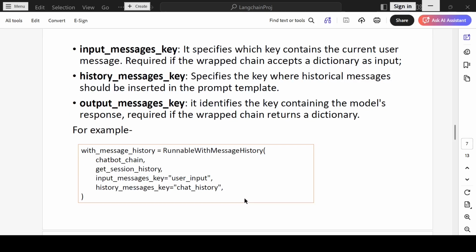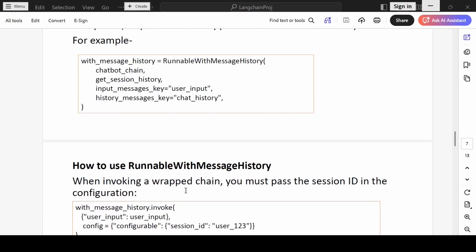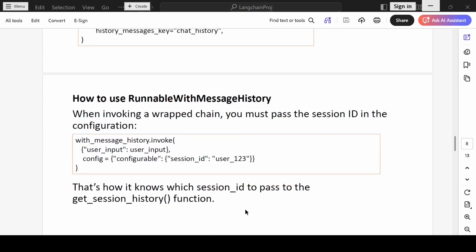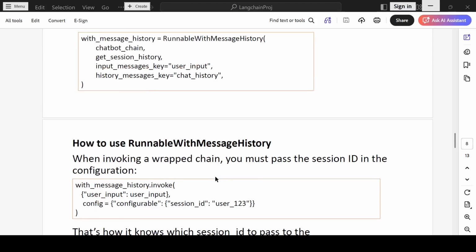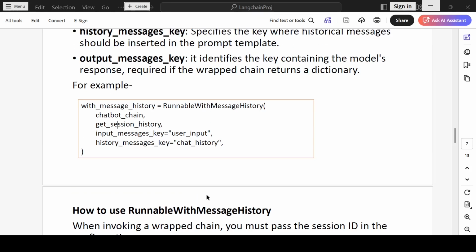One more thing you should remember is when you are invoking this, when you invoke it using this RunnableWithMessageHistory instance, that time you have to provide one session ID also, like this, in config. So that actually kicks off the whole flow. From this, it will know which session ID to be used now. From that, it will come here, get session history. There it will pass the session ID that will get all the previous messages for this particular session ID.